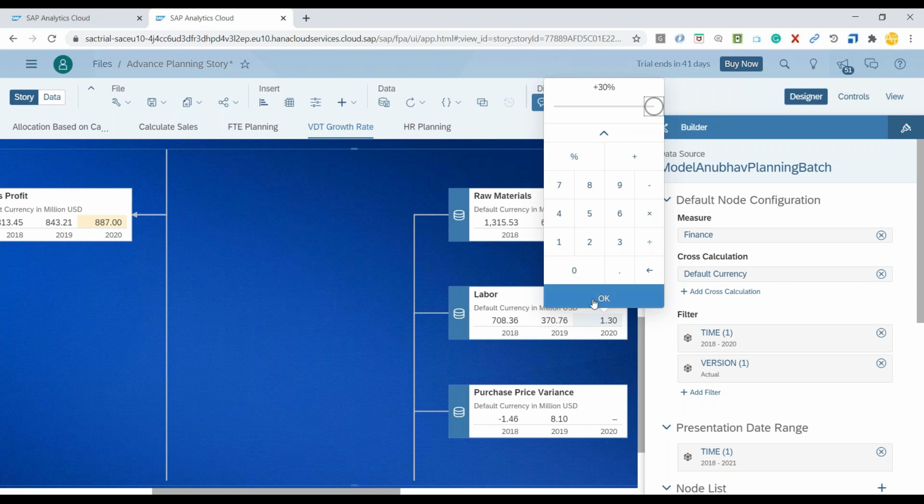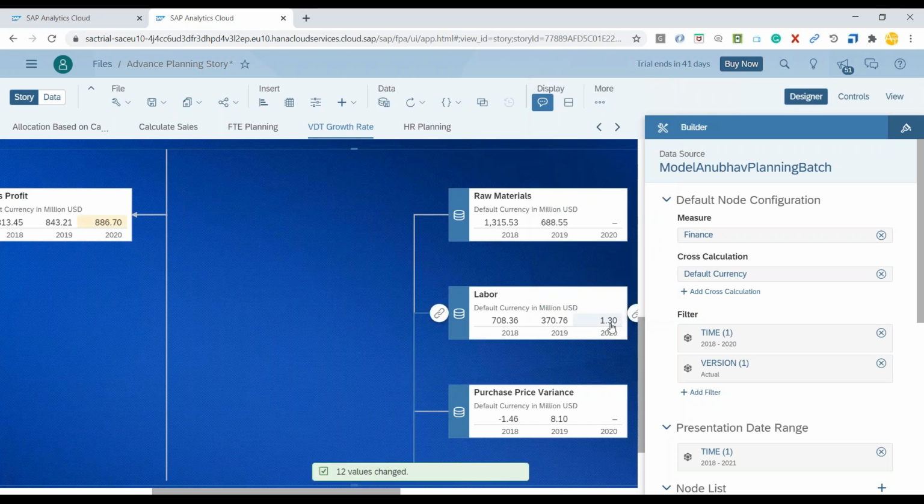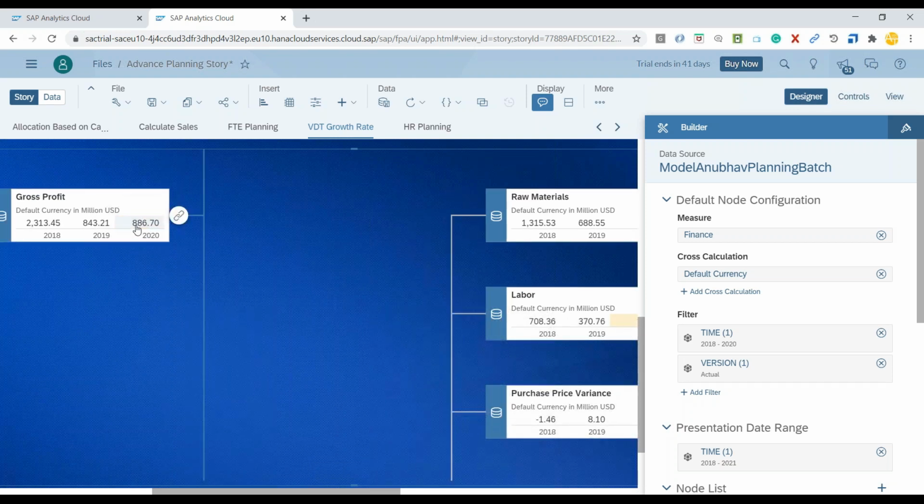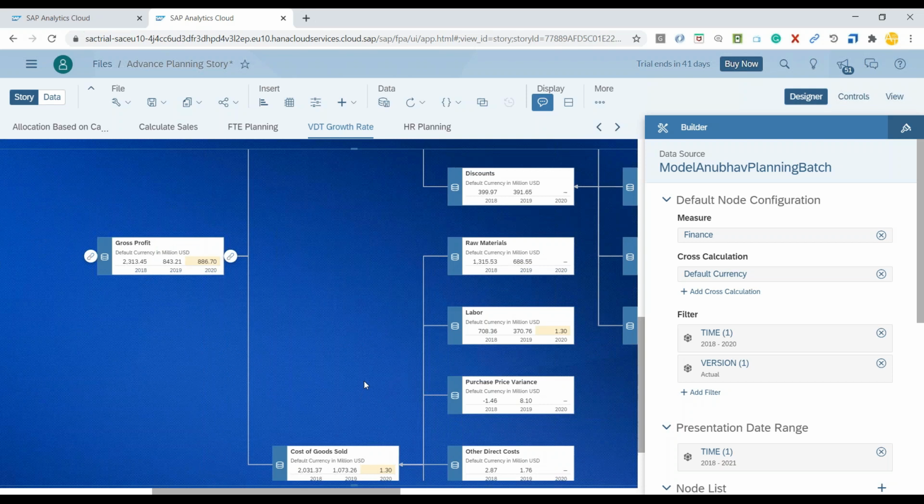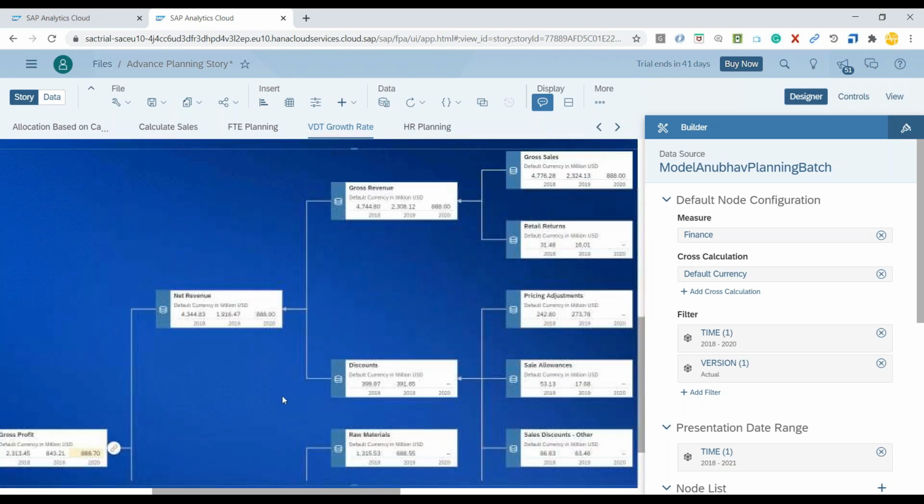Now, as a result of that, when I click on OK, you will see here this 887, which is my gross profit, is going to reduce accordingly. Click on OK, and you can see the total labor cost has been increased by 30% to 1.30, and equally my gross profit has been reduced by 1.30 million accordingly. So this is how any of these parameters you can influence in the entire value driver.